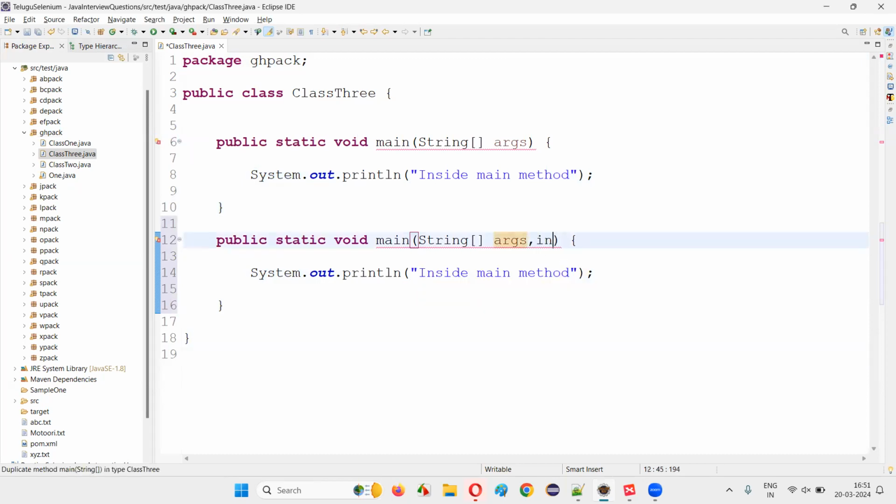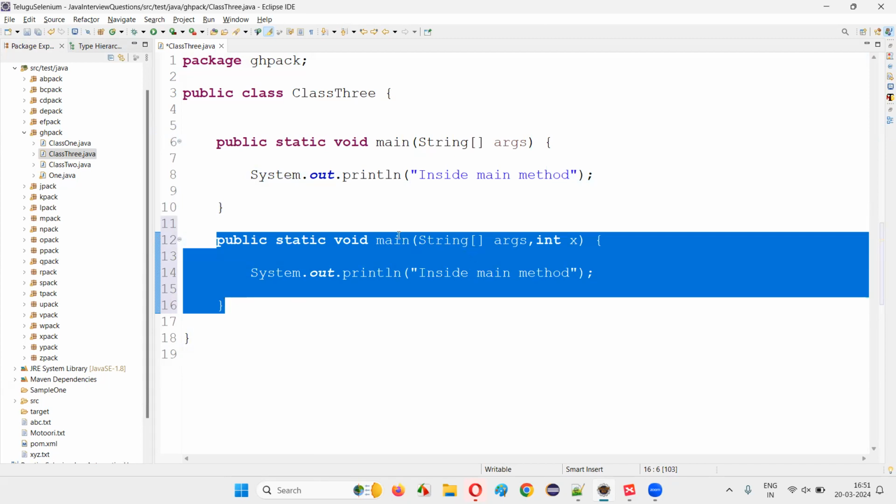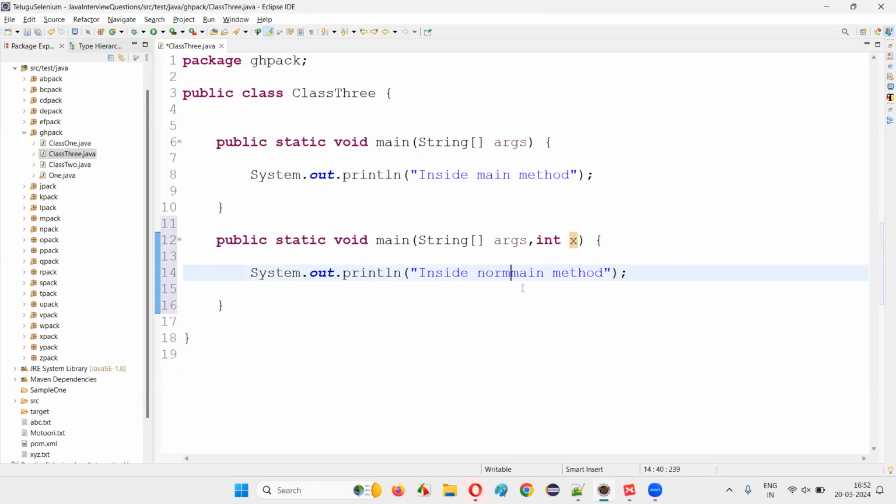But you can say that I can add one more argument here. So there's no problem here. It's not a main method. Actually, it's a normal method now. This will act like a main method and this is a normal method. So it's a normal main method.